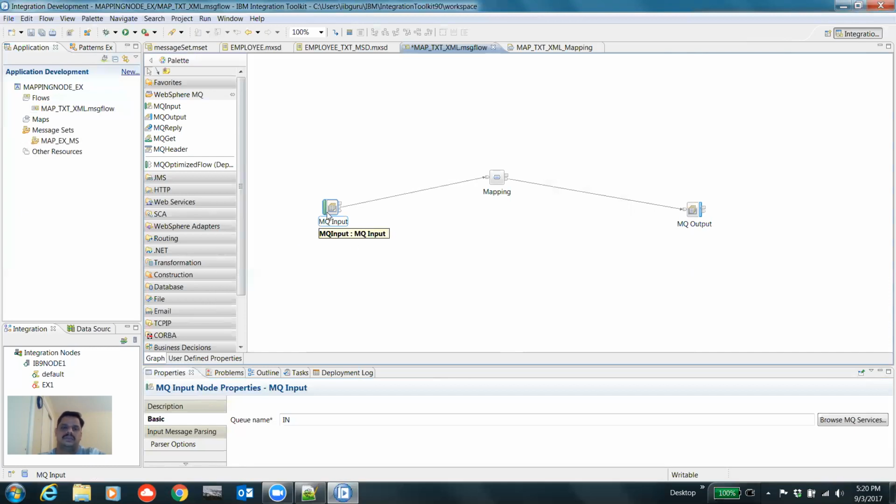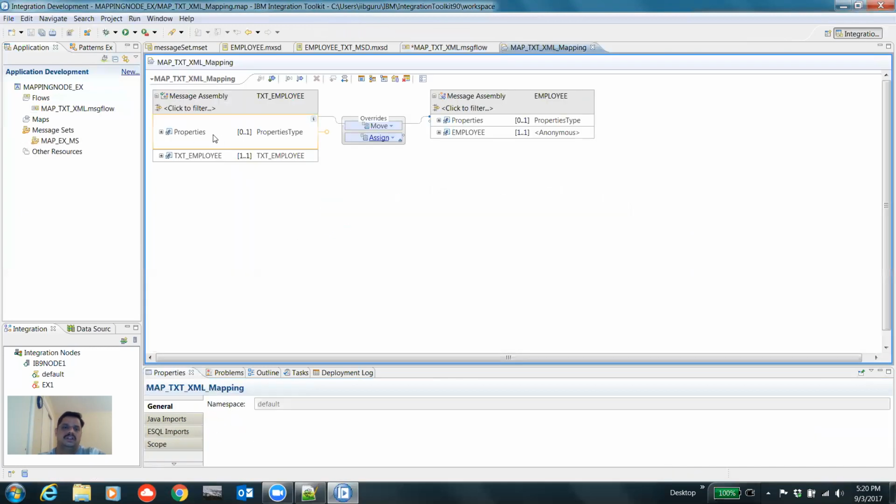Now if you see in the mapping node scope, see the connections: the properties of the input message assembly are directly connected to the properties of the output message assembly. You see the message assembly txt underscore employee is referring to the text message, and the employee message assembly is referring to the XML message. So you see there is a connection. This is the default connection. I did not make this connection.